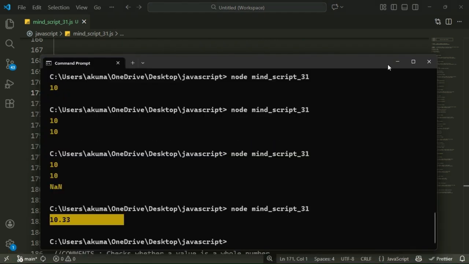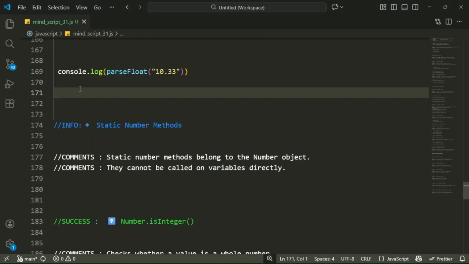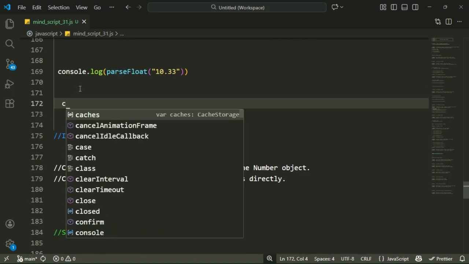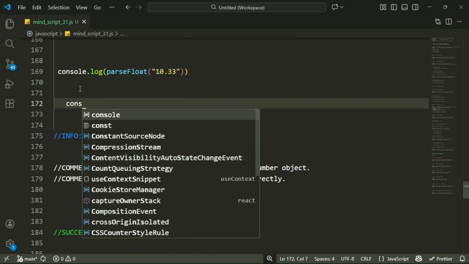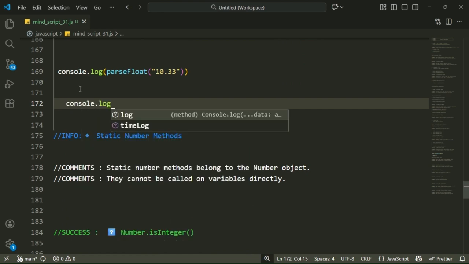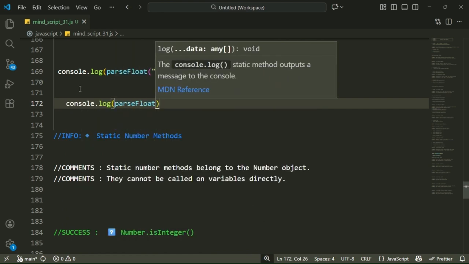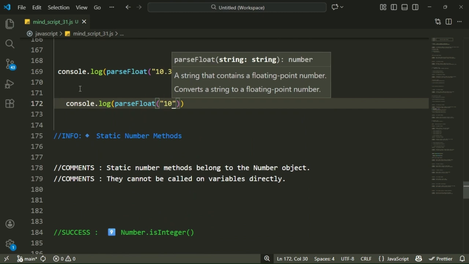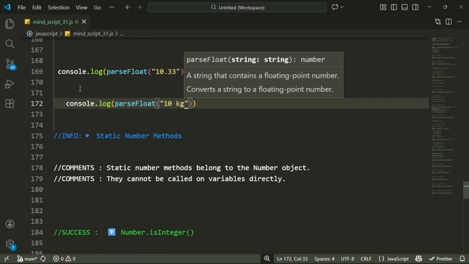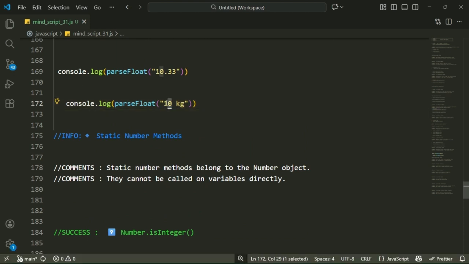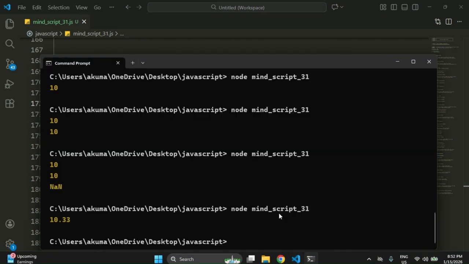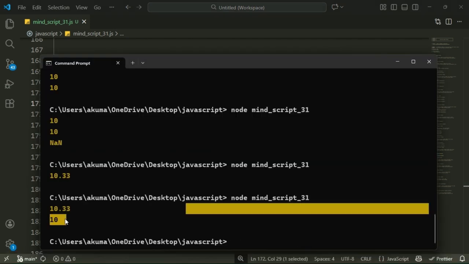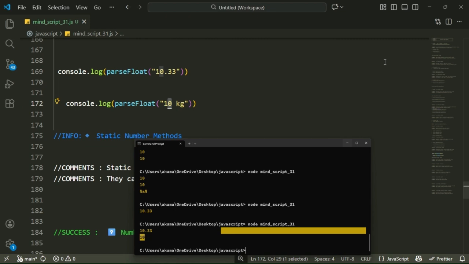That is fine. Next we have another example: console.log parseFloat, inside it 10 kg. So tell me what your result is. The console output is 10. Parsing stops at the text. You got your result as 10, as a number. This returns your strings as numbers.